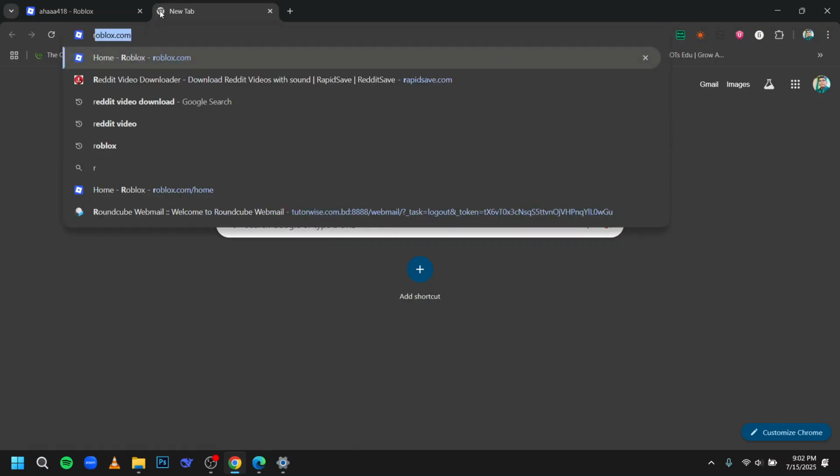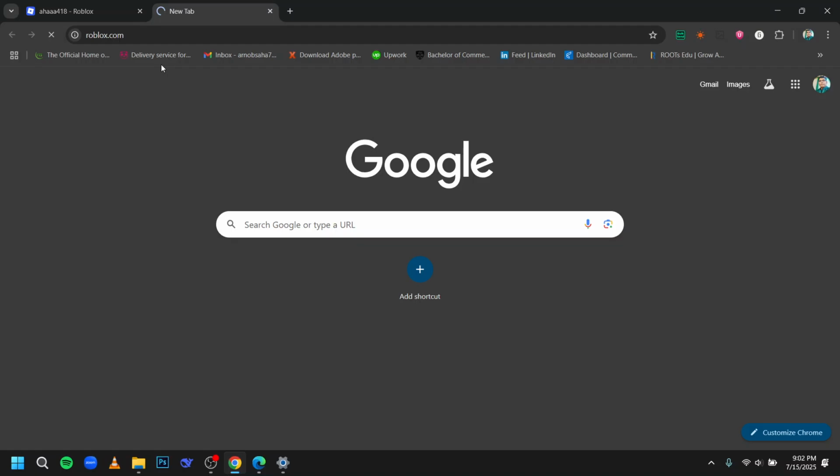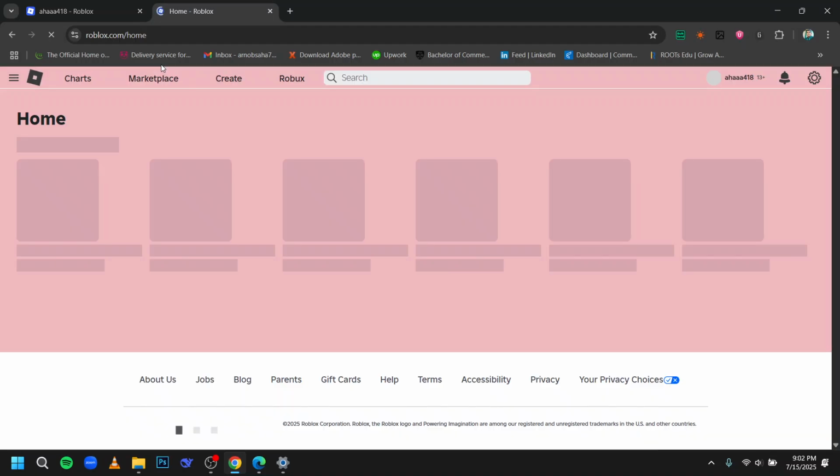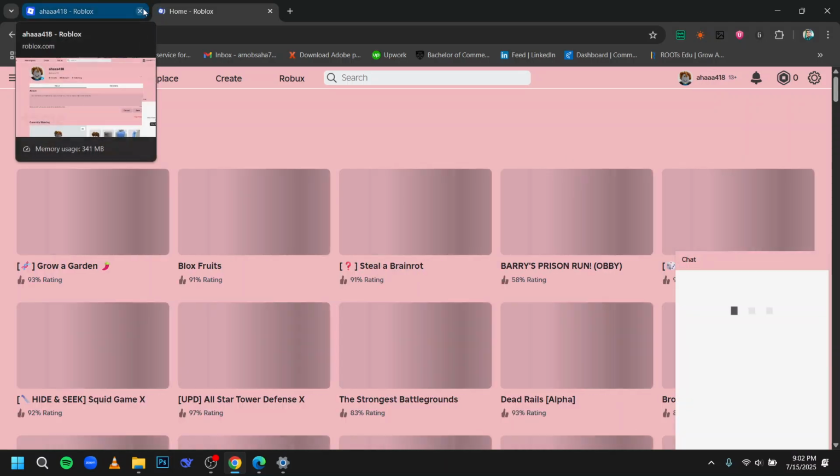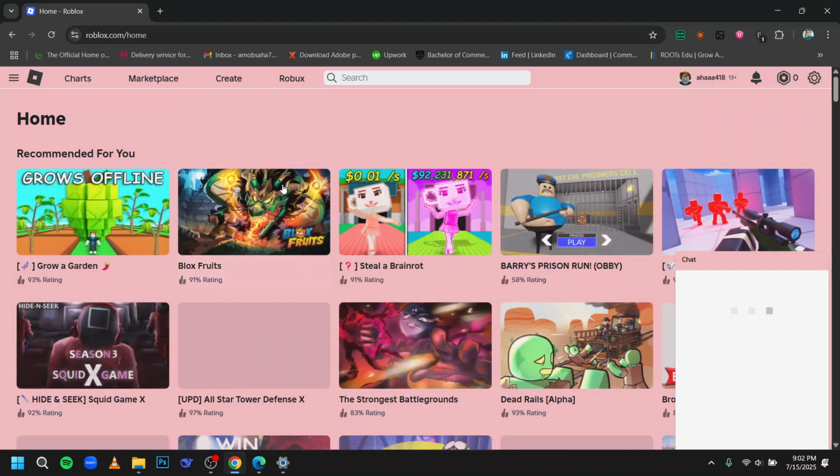Then you have to search for Roblox from here. Then you have to click on the Roblox option from here. Then it will take a couple of seconds to get loaded. After that, when it gets loaded, since my internet speed is not that good currently, that's why it's taking a bit of time.